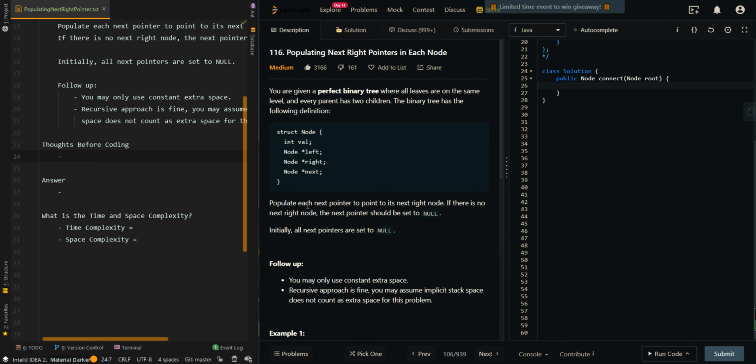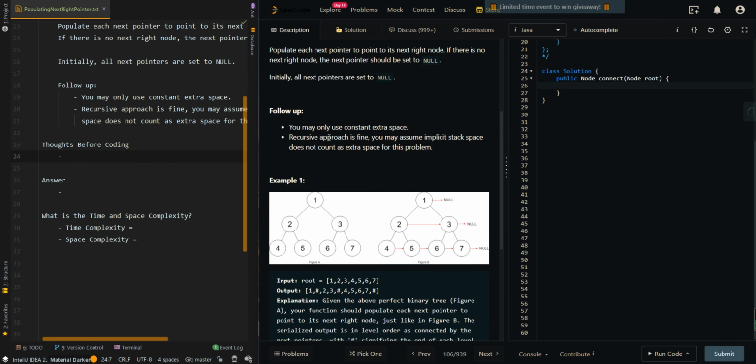So populate each next right pointer to point to its next right node. If there's no next right node, the next pointer should be set to null. Initially, all next pointers are null. So the follow-up is we may only use constant space, and any of the recursive call stack memories will not be counted as extra space.